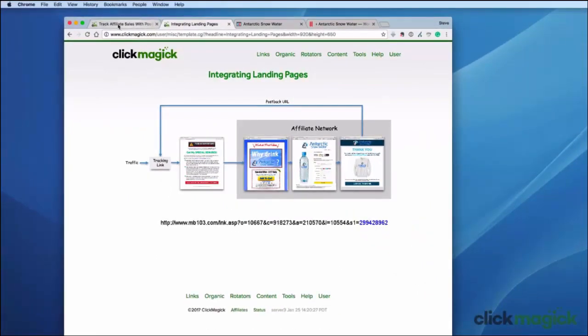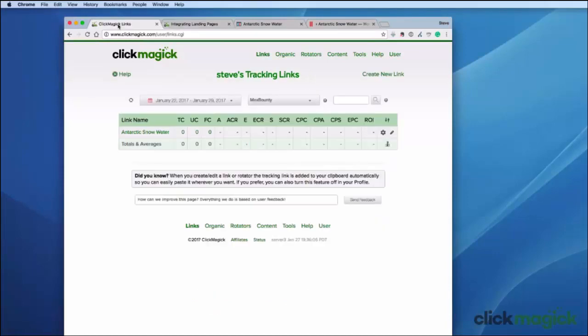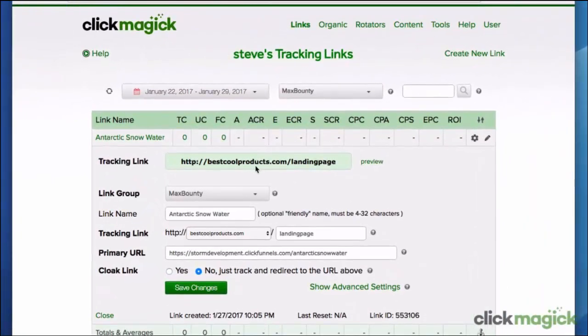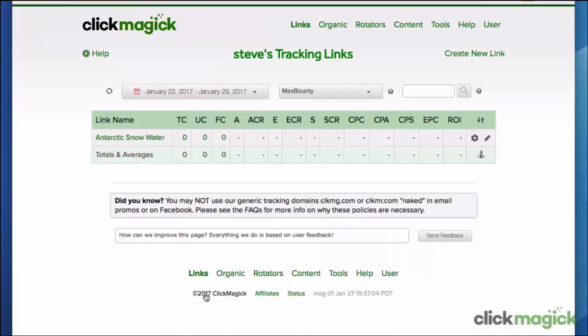To start, let's go set up the tracking link to our landing page. Let's open the Antarctic Snow Water link. Here's our tracking link, and you can see that the primary URL points to our landing page in the popular ClickFunnels page builder. To set up the tracking link to pass the click ID to the landing page, we simply need to add an S1 query string parameter to the link and set it to the click ID token. Now, when the tracking link is clicked, it will send the click ID to the landing page in the S1 query string parameter.